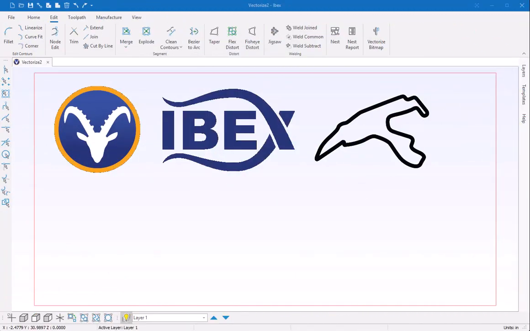The Vectorize bitmap tool in Ibex is a powerful tool for utilizing images in your designs. In this example, I have 3 different images that I've imported into my drawing, and I'm going to vectorize them into machinable contours. So I'm in the Edit ribbon, and Vectorize bitmap is on the right side here.